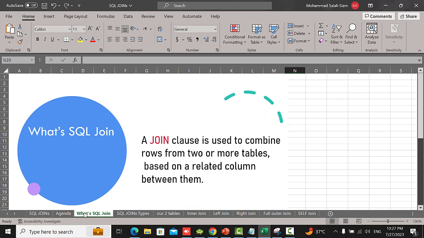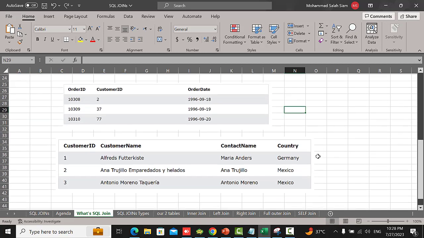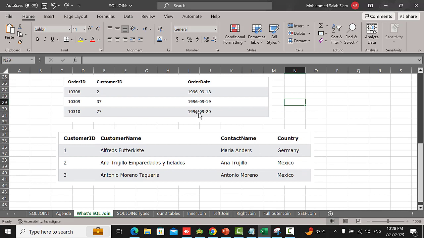A join clause is used to combine rows from two or more tables. Based on what? Based on a related column between them. For example, if I have two tables, one table is for orders, another table for customers, the customer ID in the orders table refers to the customer ID in the customers table.